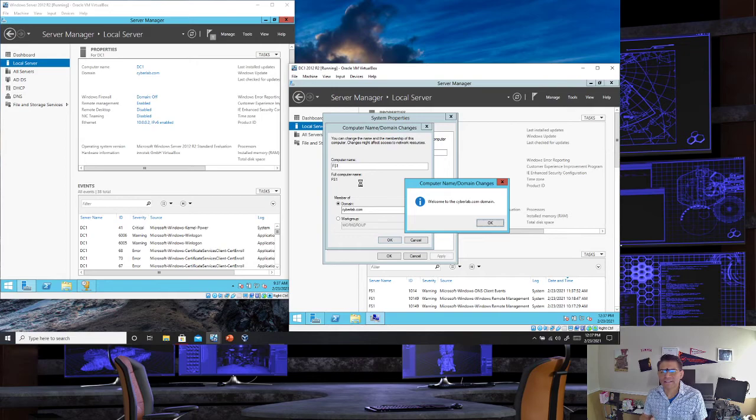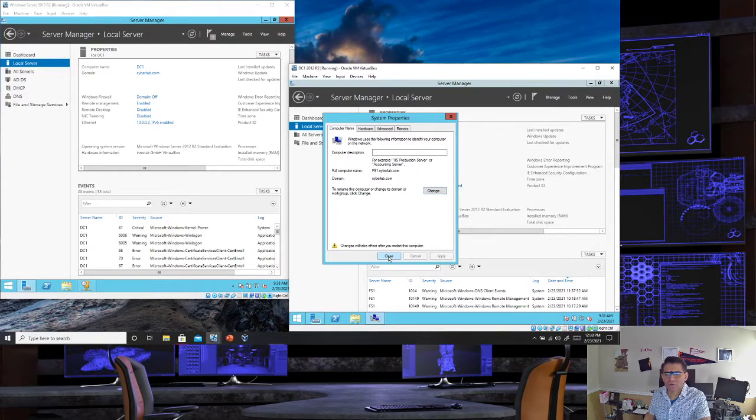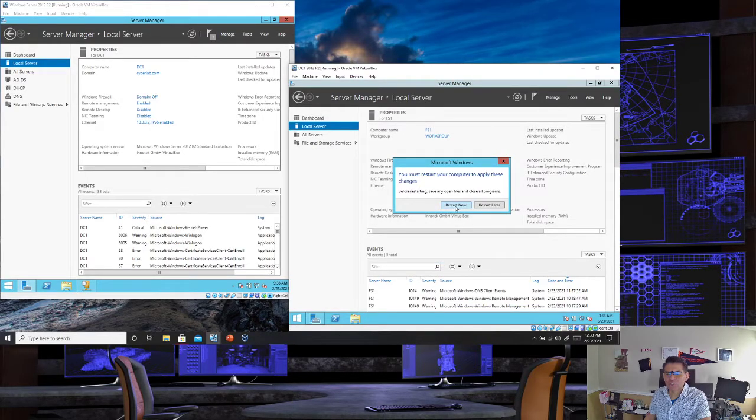Now, the system is going to verify our credentials. Of course, we were typing the right password and the right username. So now we are being welcomed to the cyberlab.com domain. We click on OK because the system is going to restart to make sure that from the previous setting of workgroup, the new setting will be a domain joined server, and the exact name of the domain that we are joining is cyberlab.com. So we are going to click on OK here, and we are going to close here, and we are going to restart now.